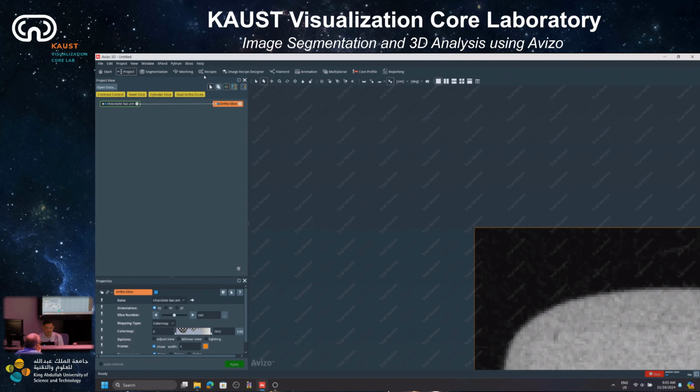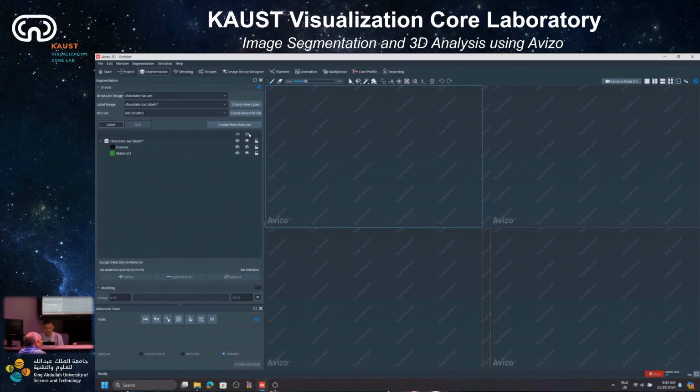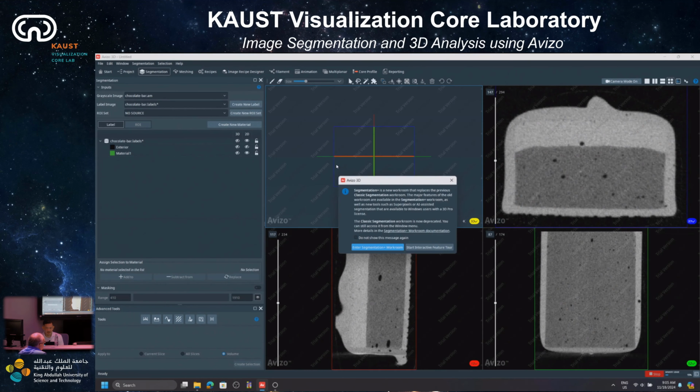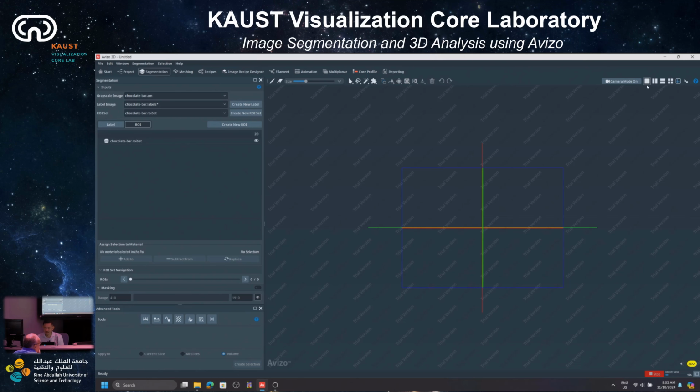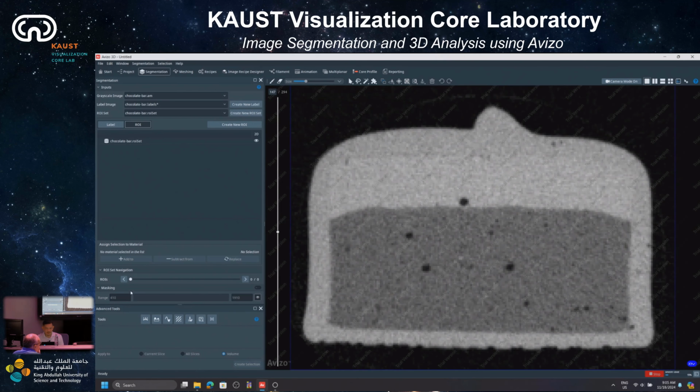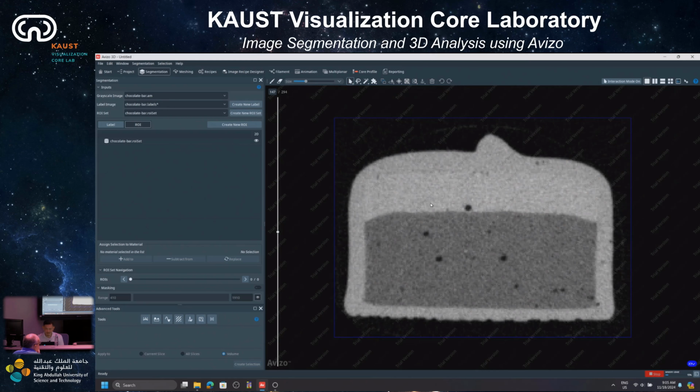Here, go to segmentation. So you can see here, if I would like to do some AI assisted segmentation, we should create a new ROI set. And with the ROI, then you can define the ROI region. So you can select to create a label here and the ROI over here, and you can go to start to create ROI that way.